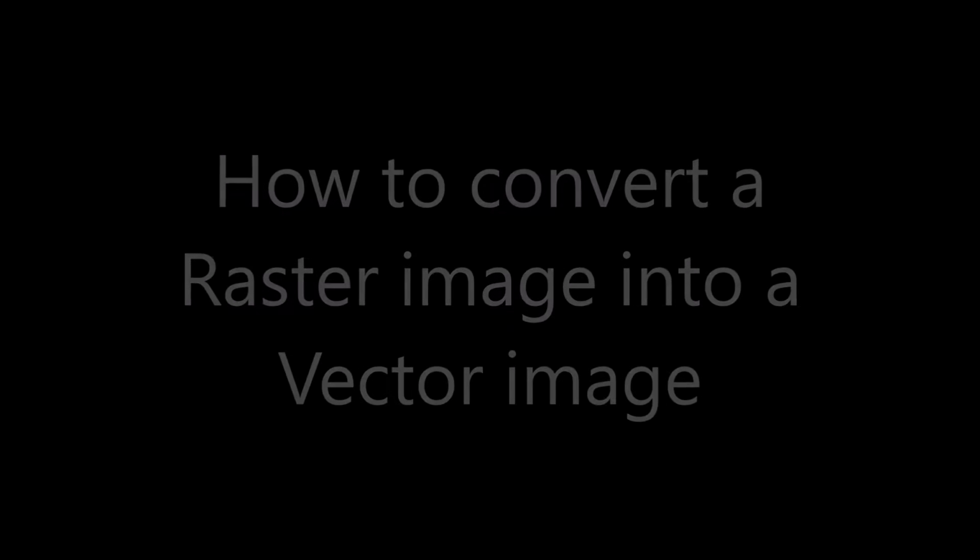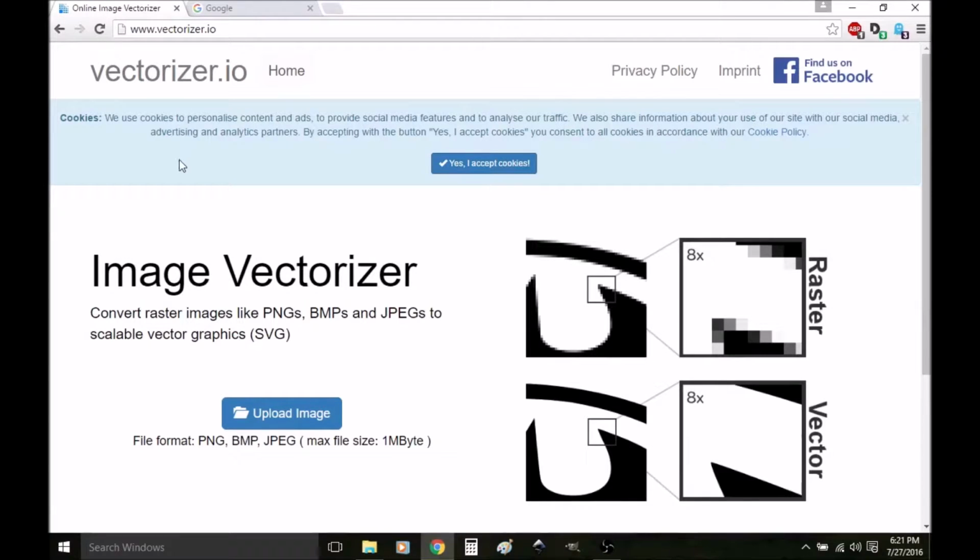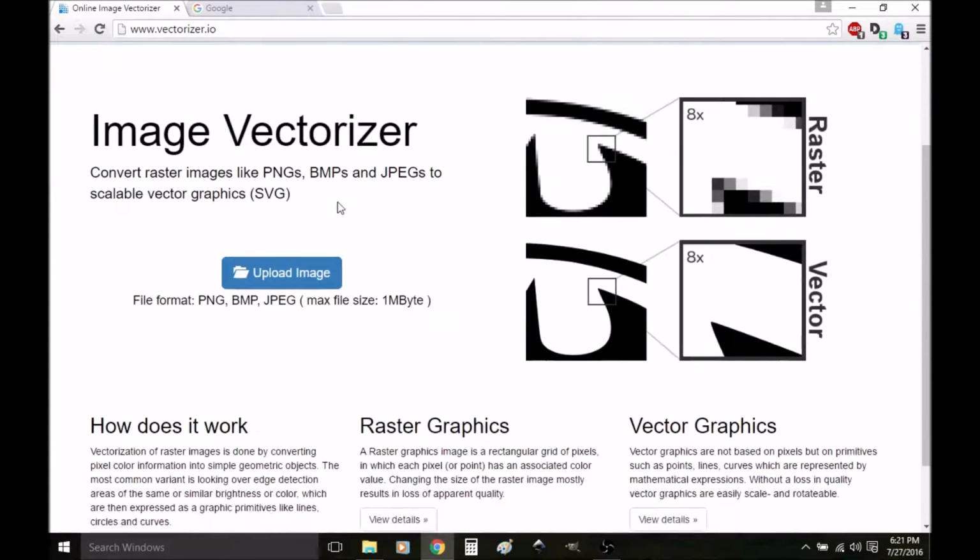Alright everybody, so today we're going to talk about how to turn a raster image into a vector image. If you go to this website called vectorizer.io, it will allow us to upload a raster file, something like a JPEG, BMP, or a PNG, and turn it into an SVG file. Before we do that, we got to think about, well, why would we do this?